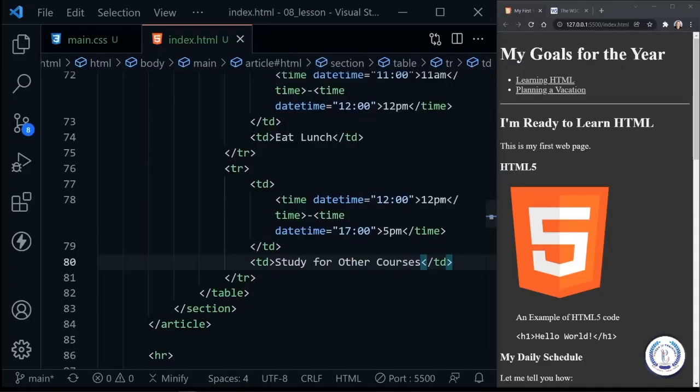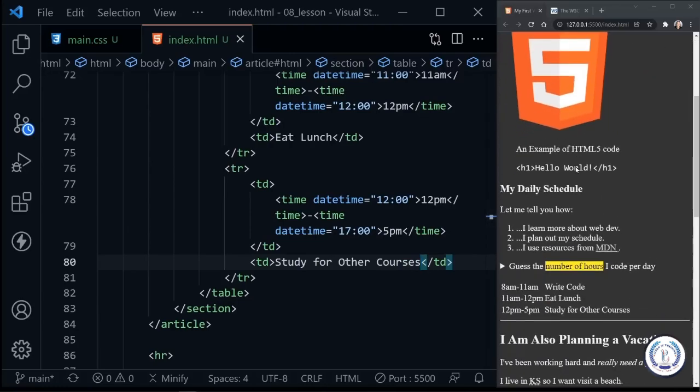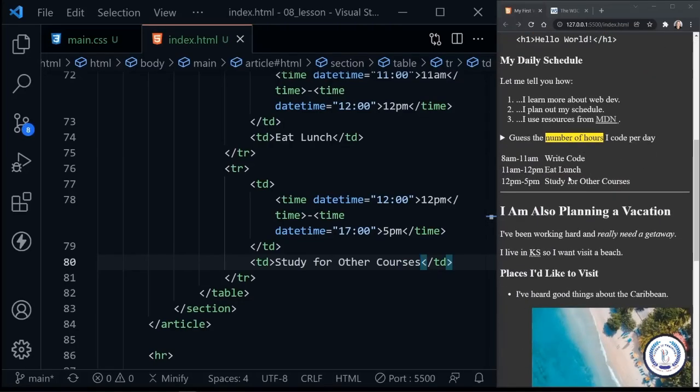And we'll save. Now let's scroll down over here in our HTML and look at the table. We have applied no CSS, so we can see the columns with the times on the left and the activities on the right, but it is a little hard to make out that this is a table. So I want to add just a little bit of CSS to help our page out.